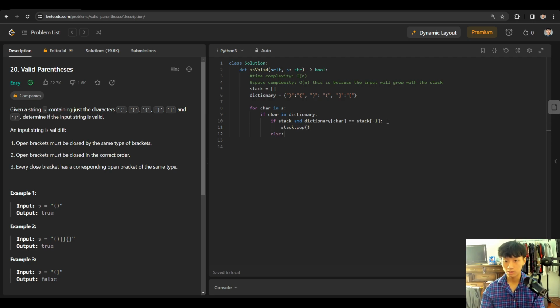Else, this is when you see an opening bracket, because you can push as many opening brackets as you want. You can just stack.append char. So this is for this if statement right here: if char in dictionary, else stack.append. And when you want to return, you only want to return true if the stack is empty. So you return true if not stack, else false. You don't want to return true if the stack is not empty. If the stack is empty, you can return true.